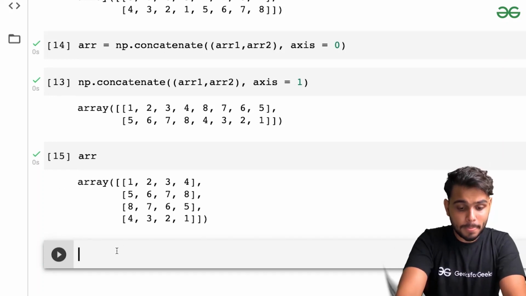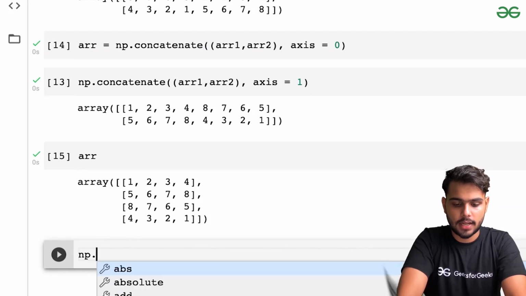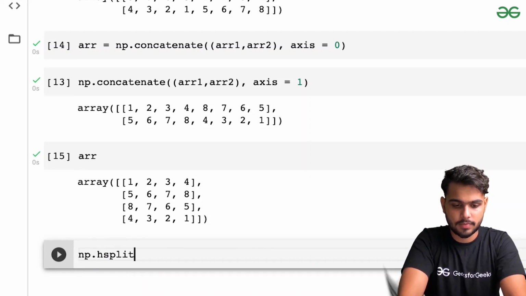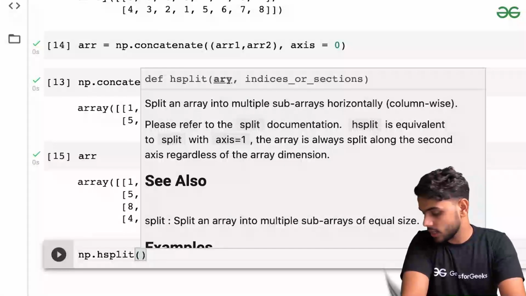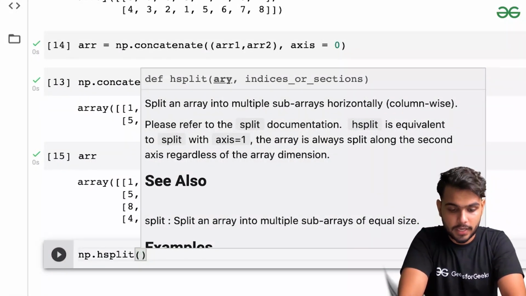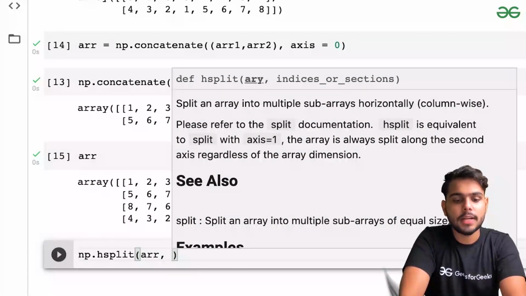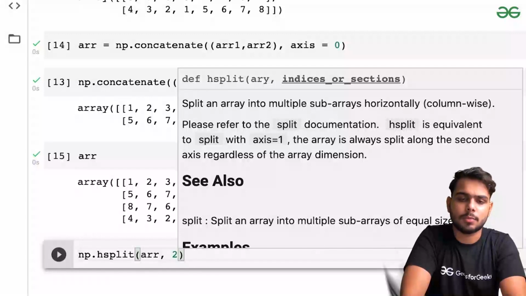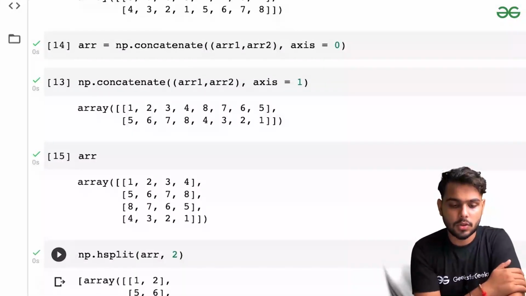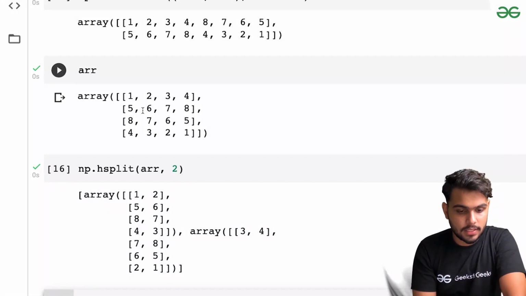We are going to use np.hsplit. Here we have only one parameter, what I want to split. I want to split my original array, which is ERR, into 2 halves, let's suppose, horizontally. So if I execute it, what I'm getting is 1 2 5 6 8 7 4 3.